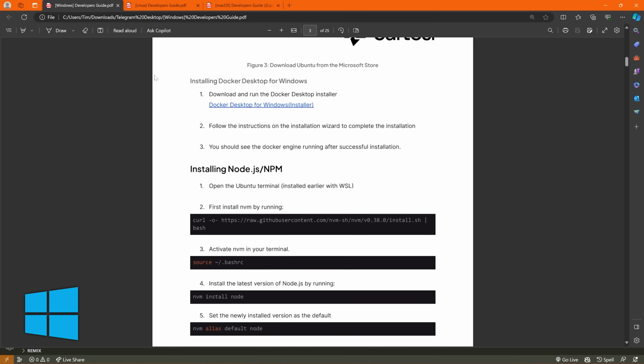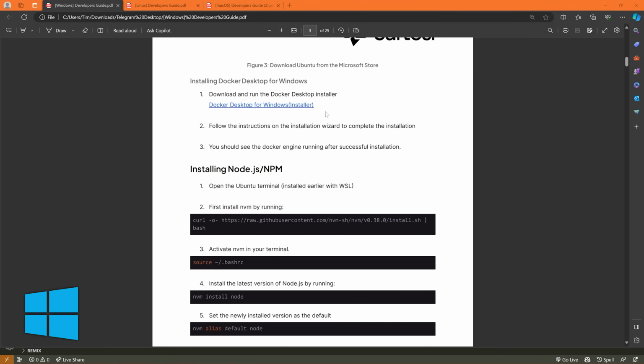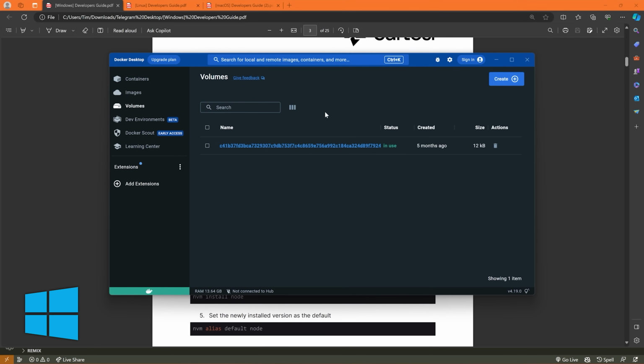Now, after we install Docker Desktop, if we are on Windows, what we're going to do is just open it up. Now, this will be the same on any operating system. So whether you're on Mac, Linux, whatever, you want to open Docker Desktop so it's running. It needs to be running in the background for everything to work.